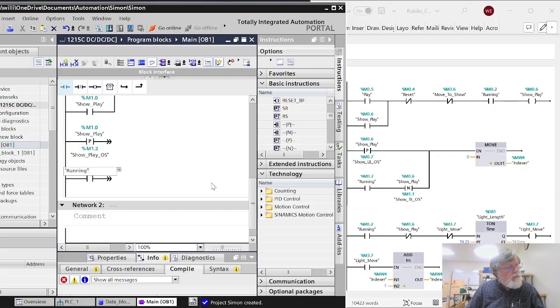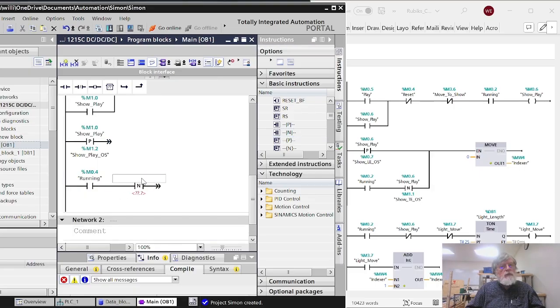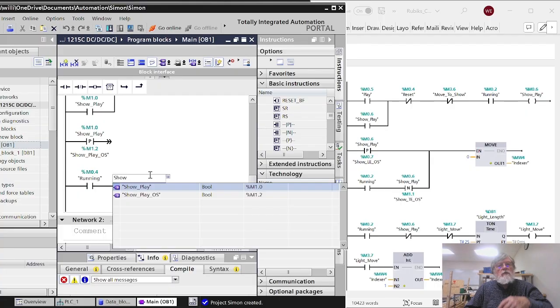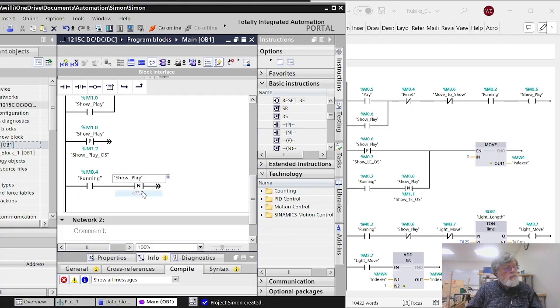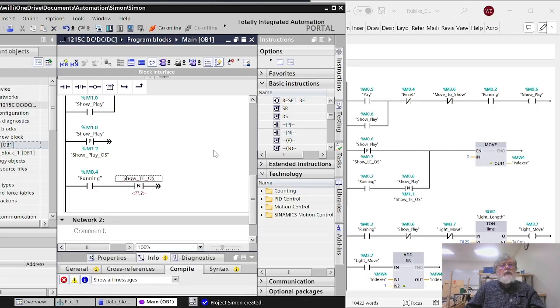Okay, so we are in the running, and we're still in the show play until the trailing edge of the show part. When we go to the trailing edge of the show play, okay, so this would be the trailing edge of the show play. When we're done with the show play, it drops. Okay, trailing edge of the show. That would be that one down there.